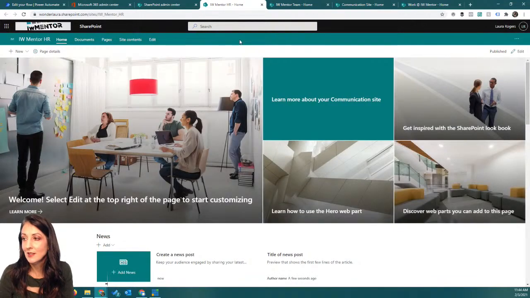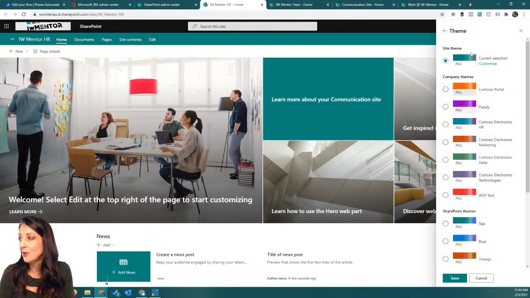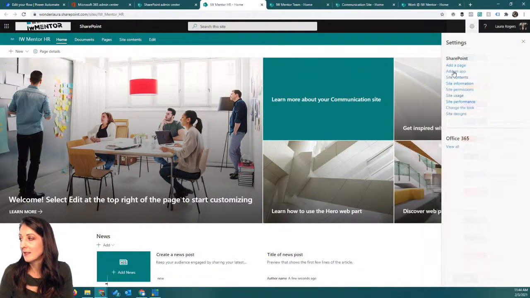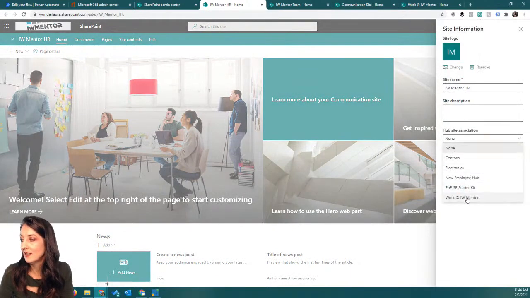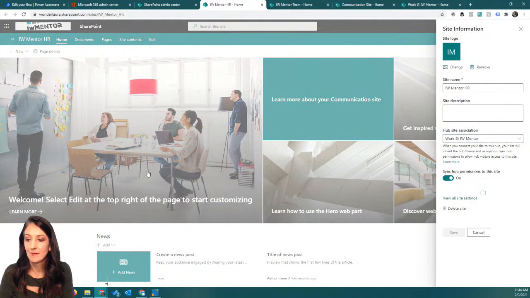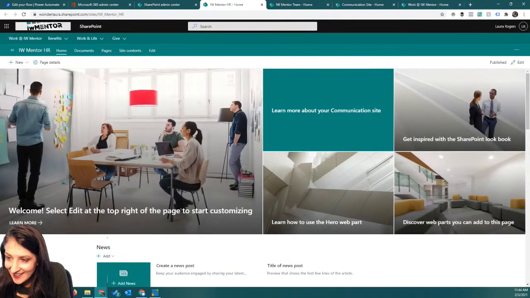What could go wrong? No, it didn't give me the colors back that I had on here. But now I do have the ability to go change it back. So I'm going to put it back in the hub though. Site information, hub site. Okay, I think I got all of your questions.